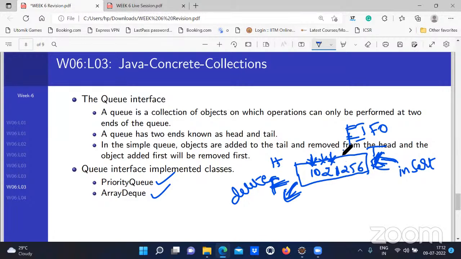After that, you inserted 25. But the highest priority remains with 1, because 25 is not the smallest element in the queue. Next, 6. 6 is also not the smallest element among these elements. Now, if you try to remove an element from the priority queue, first the priority queue will remove this highest priority element from the queue.